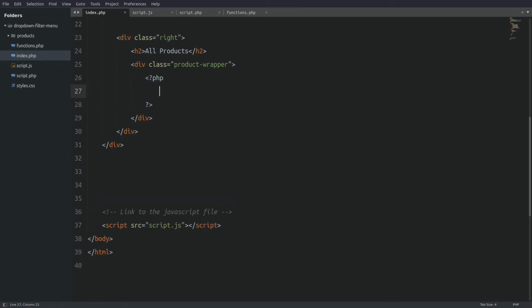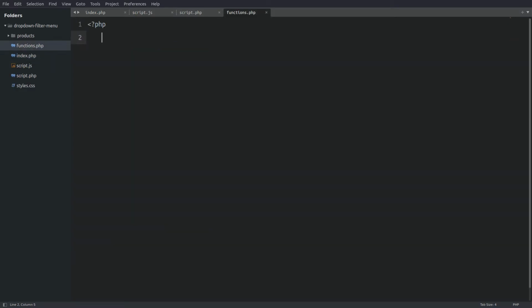Inside the products wrapper, I'm going to open PHP tags. I'm going to write the PHP code to fetch the products from the database. I'm going to use a function named getAllProducts and I will store the returned values to the products variable. Now this function doesn't exist yet. So let's go to the functions.php file and write the function.